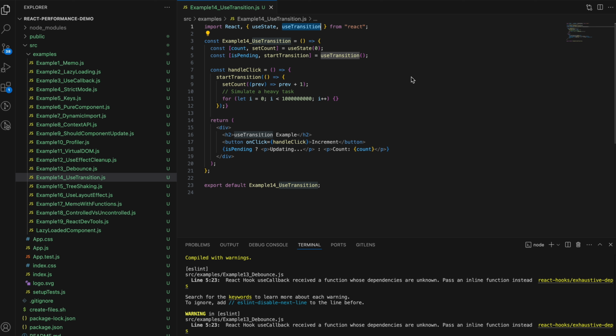So when using useTransition, you can mark certain updates as non-urgent or transitional. For example, these updates can be delayed slightly so that more important updates, like clicking a button or typing in a text field, happen smoothly and are very responsive to the users. So this is what the useTransition React hook is used for.